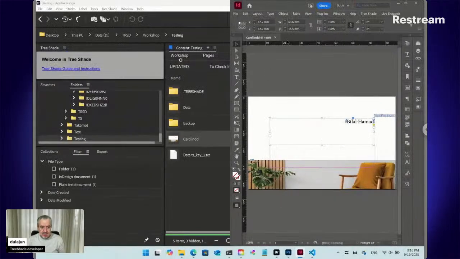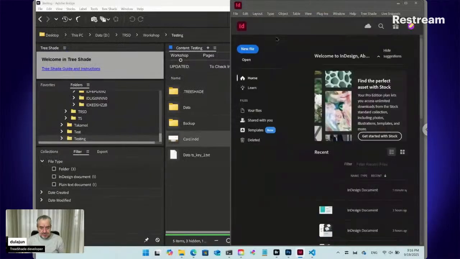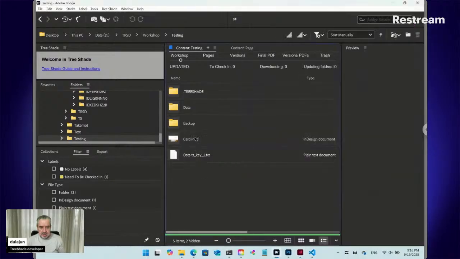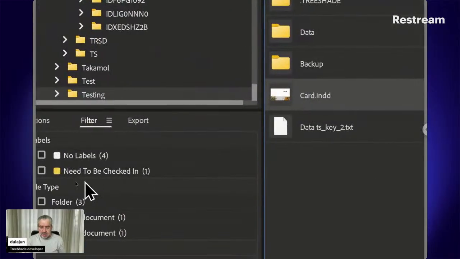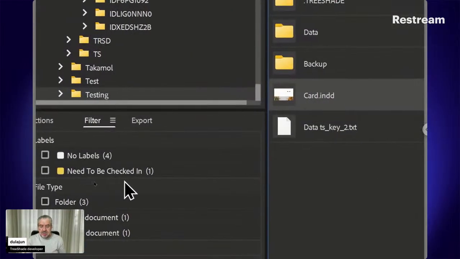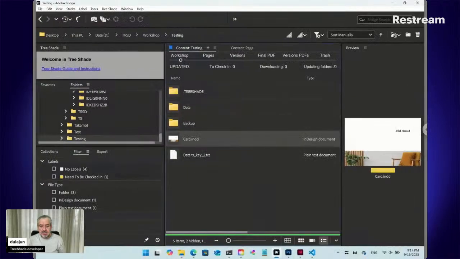Now let's close the document. Now when you select the document, you will have this yellow label. It's assigned automatically on the InDesign document. It's marked as needing to be checked in, to warn you that this file is not finally updated. The current version is not updated.